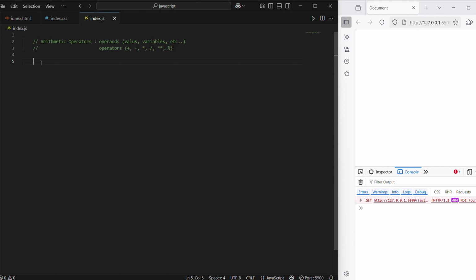Now let's work with an example. Imagine that we have a class. Our class has 20 students. Let's write it. Let students equal to 20 students.